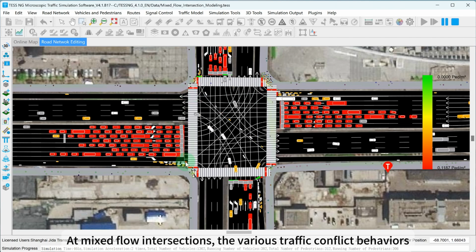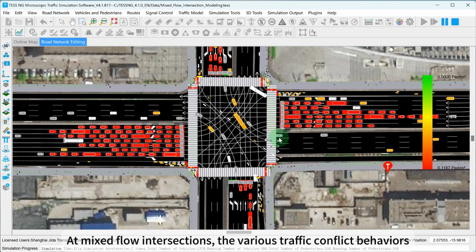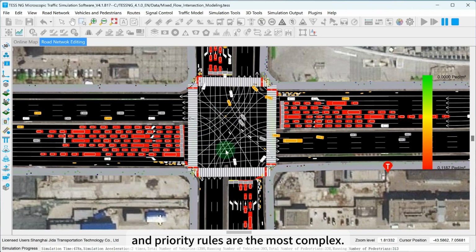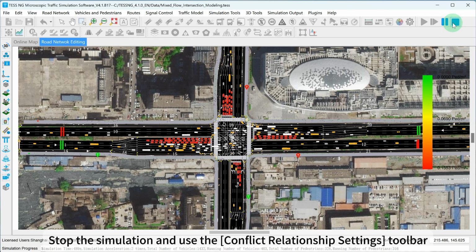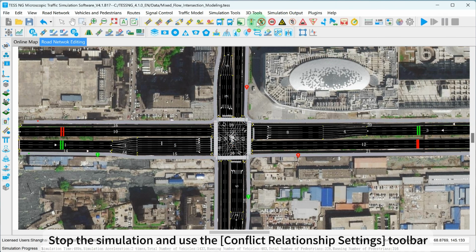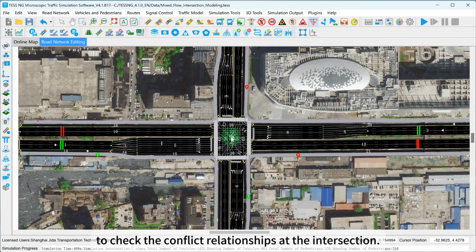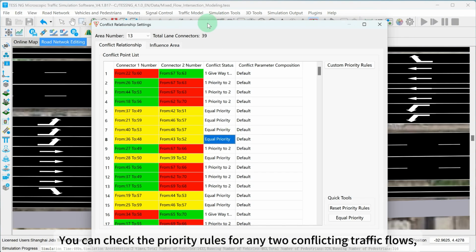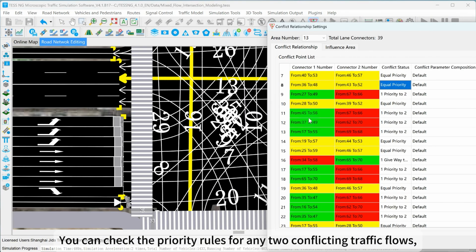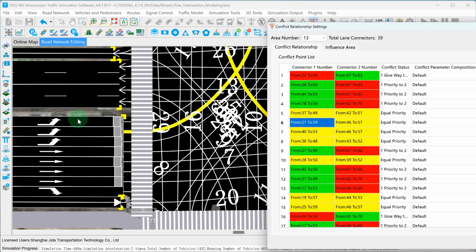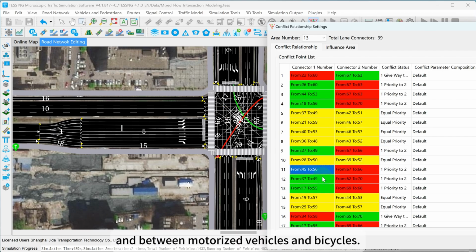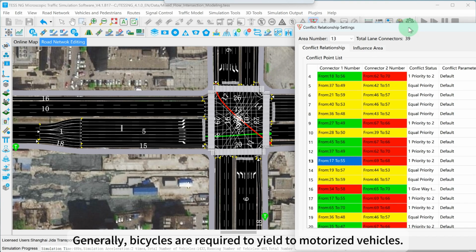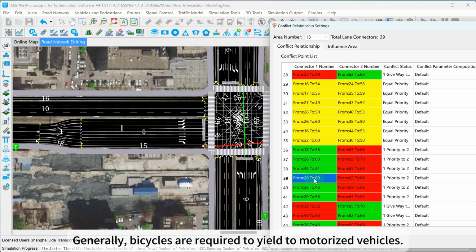At mixed-flow intersections, the various traffic conflict behaviors and priority rules are the most complex. Stop the simulation and use the Conflict Relationship Settings toolbar to check the conflict relationships at the intersection. You can check the priority rules for any two conflicting traffic flows, including those between motorized vehicles and between motorized vehicles and bicycles. Generally, bicycles are required to yield to motorized vehicles.